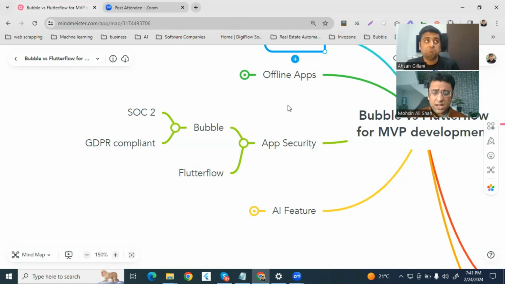Basically, if you're building an application in Flutterflow or in Bubble, you have to take security measures. You cannot make data public for everyone to access. There are different privacy rules available both in Flutterflow and in Bubble, and you have to take care.